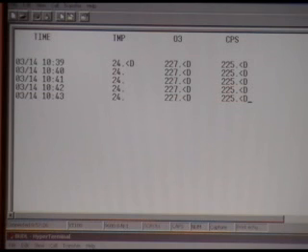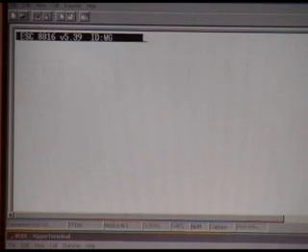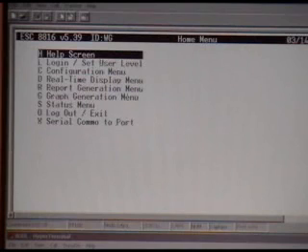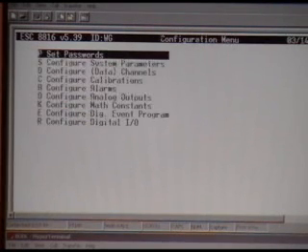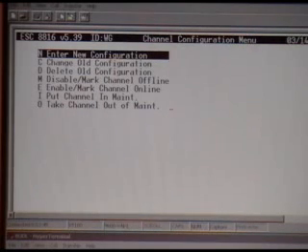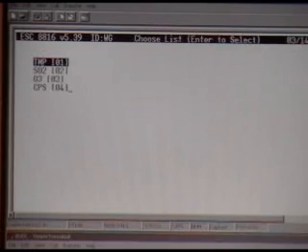Back out of our readings here. We're still running our span gas, 225. It's leveled out about 227 for a while now. Pressing escape to get back to the main home menu. We're going to go to the C, configuration menu. D, we're going to configure data channels. We're going to C, change an old configuration. We're going to change the temperature.